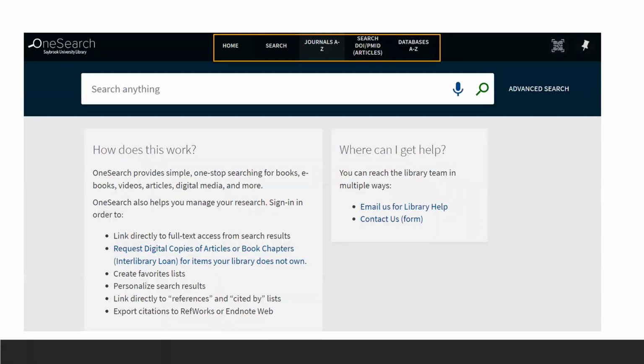Let's return to the OneSearch homepage. This OneSearch page has many more options. Let's look at the menu bar at the top. When you click Home, it'll take you back to the General Library website homepage. Click Search to clear the form and start a fresh OneSearch search. You may also opt to do an advanced search.